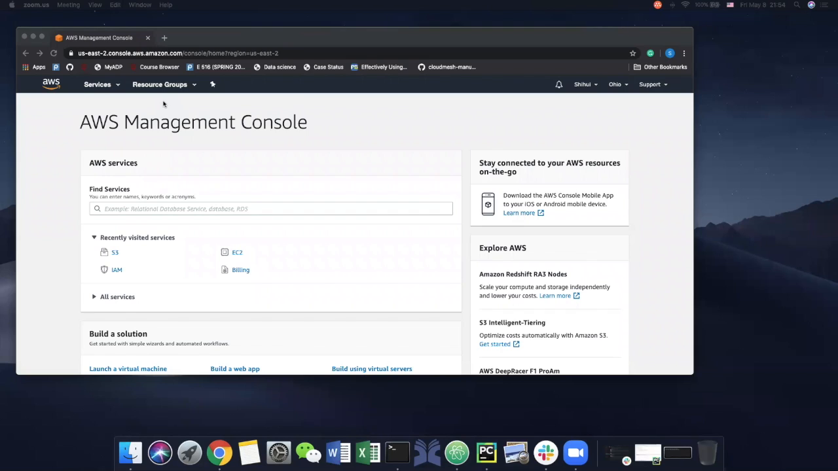Hello, this video is trying to show how to use AWS S3 for the Cloudmesh storage project. So first, you need to create an AWS account. And then let's go to S3.